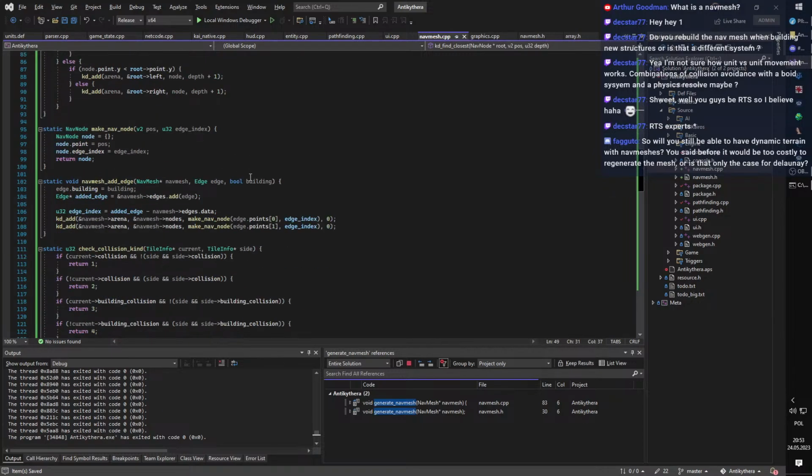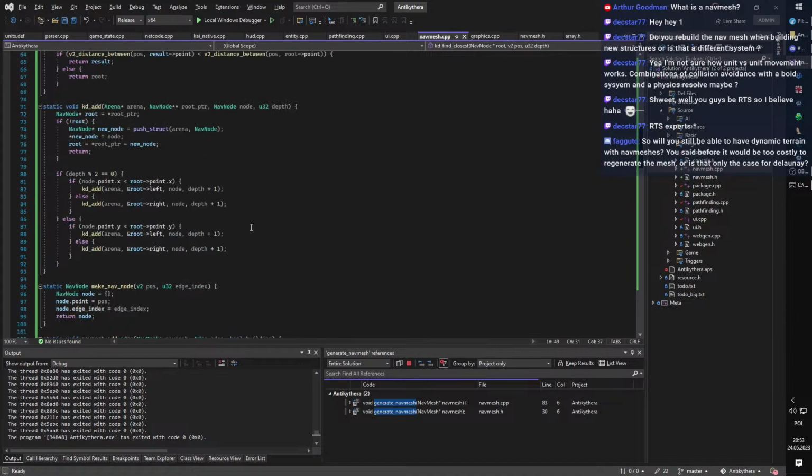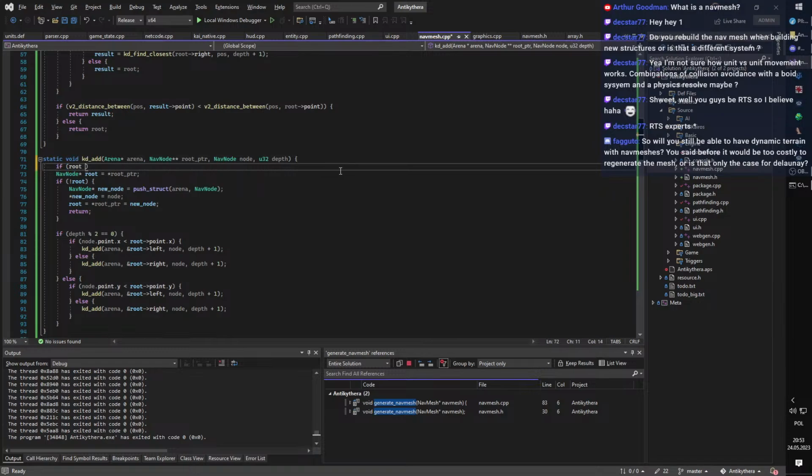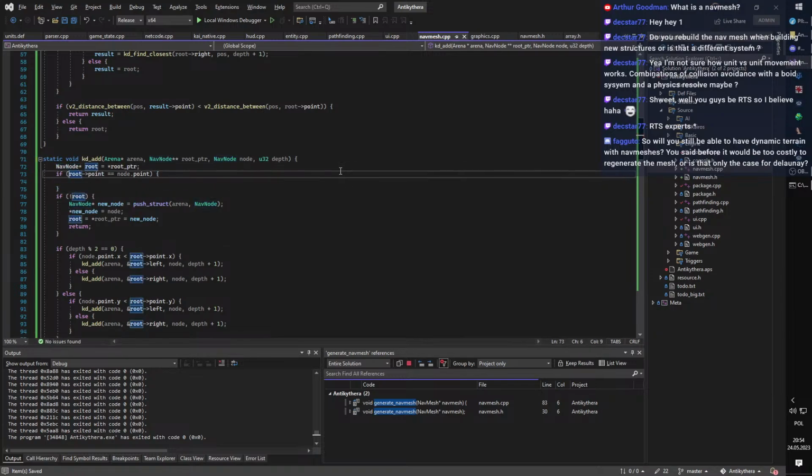Okay. Basically when I add an edge, KD on, as if root equals, if point equals node point. This is when we would want to return already added.